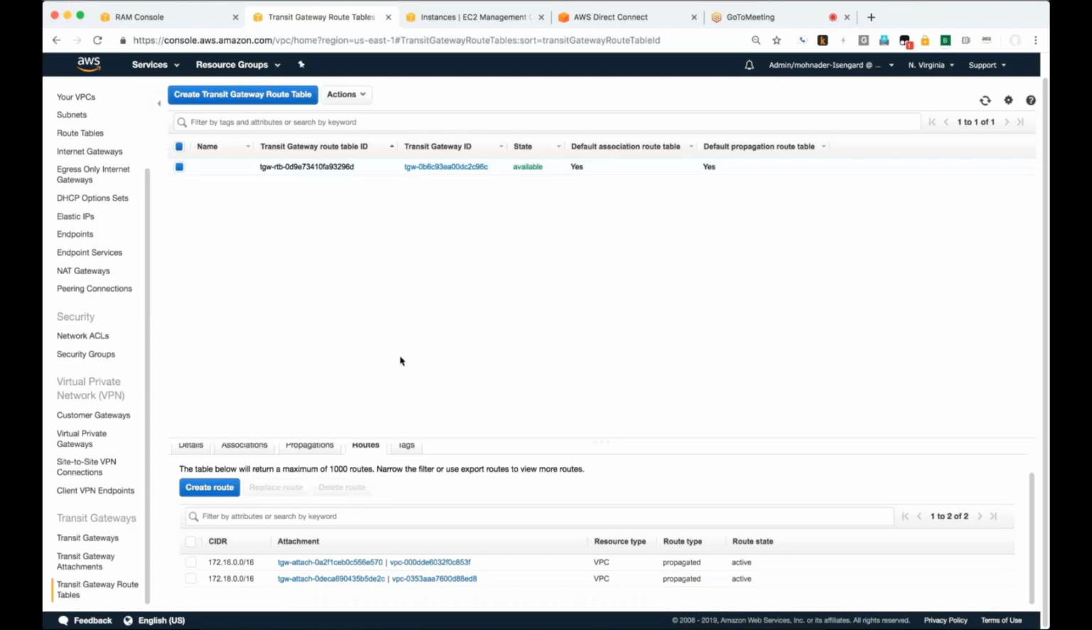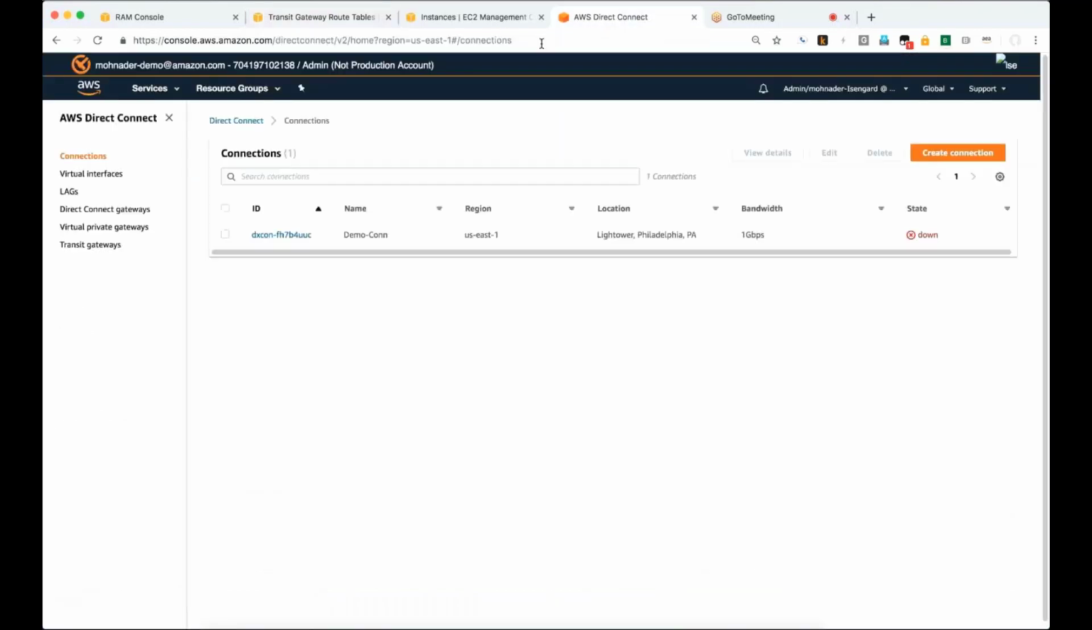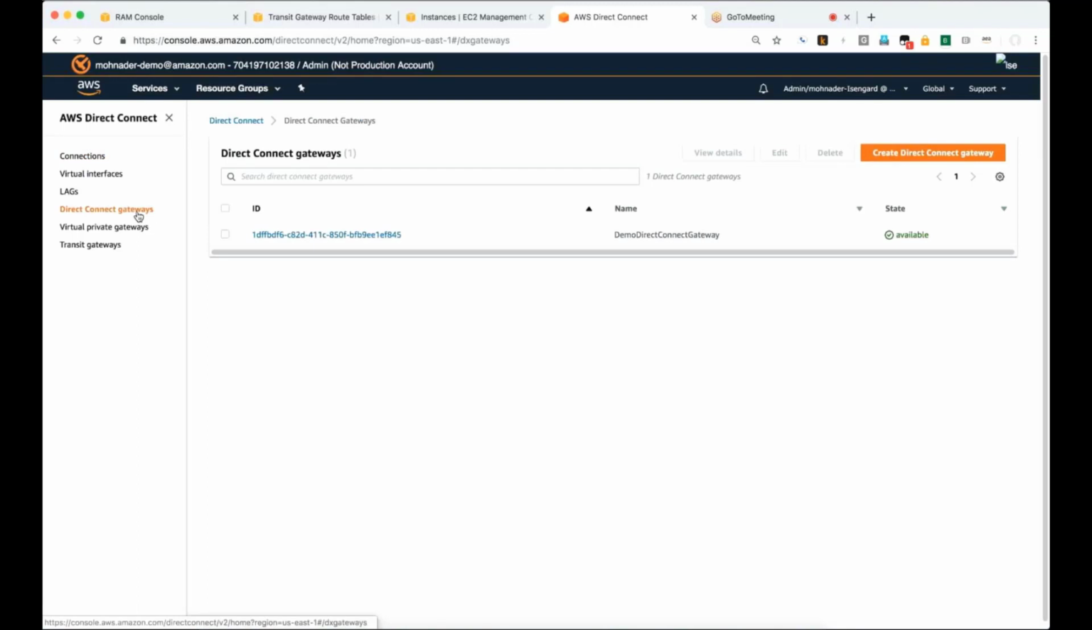My next step is to go to Direct Connect to set it up and get it hooked up with my transit gateway. So in here you go to the Direct Connect console. I already have a connection, which I provisioned. The first step is to create a Direct Connect gateway. I already have one created, but I will show you how to create another one just to go through the steps. It's pretty simple.